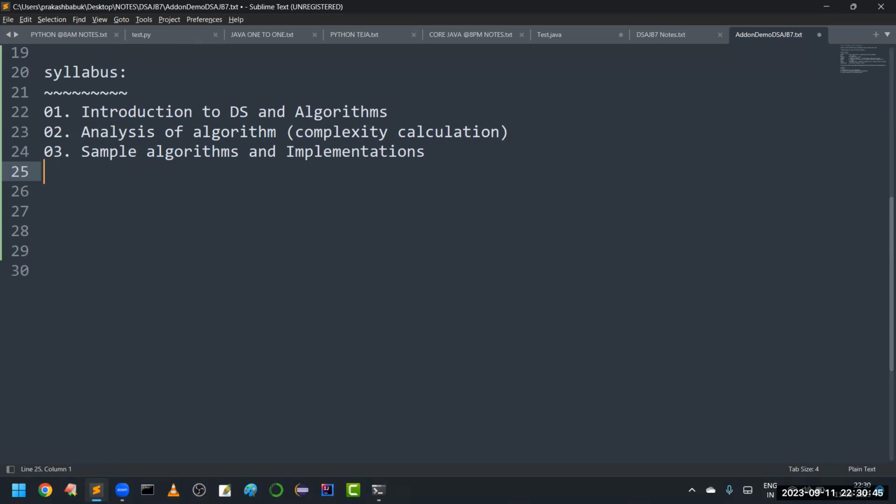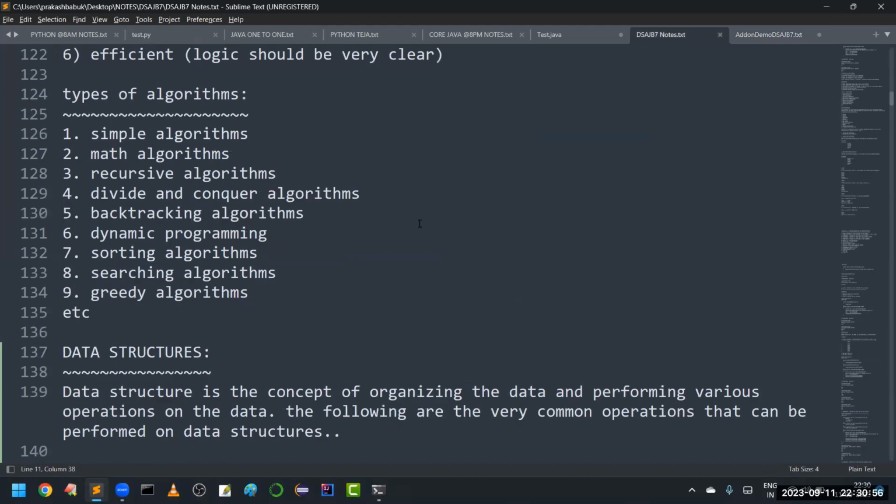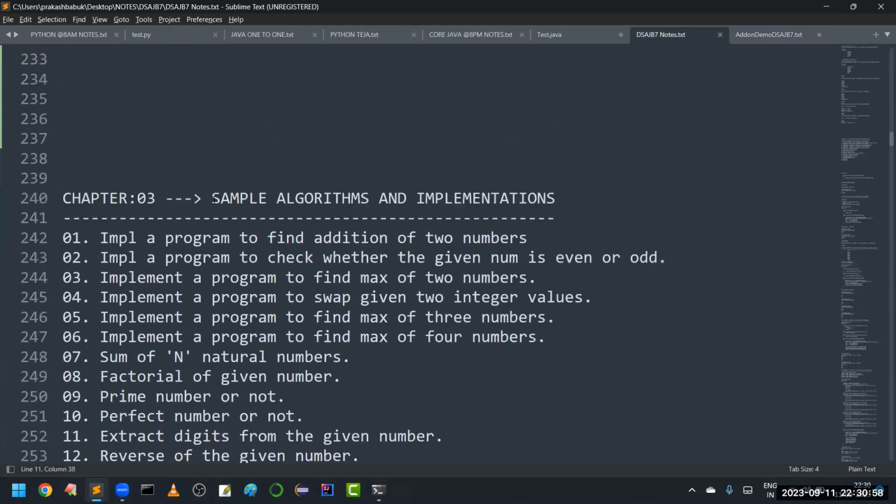We are going to discuss around 17 programs. If you want, I will show you those 17 programs. You can see, these are the 17 programs that we are going to cover.